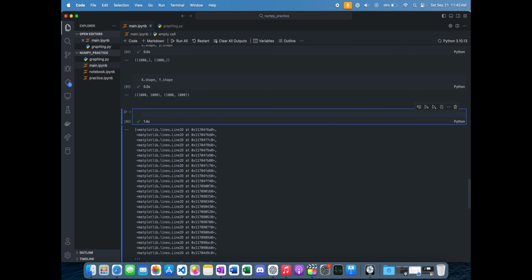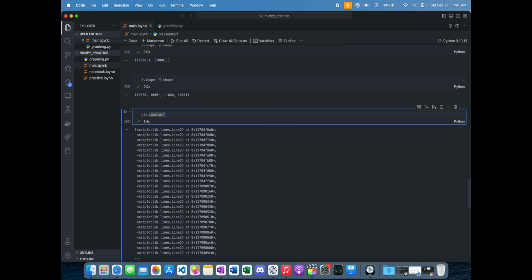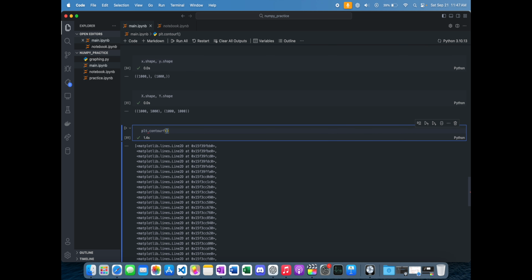So let's see, a contour plot. Or yeah, let's try a contour plot. So let's do, I think it was contour. Contour F. So we have the contour plot x, y, and f of x, y.